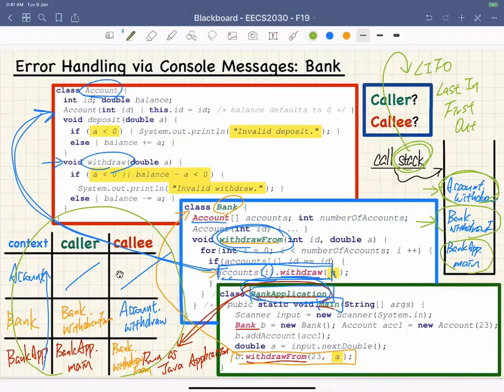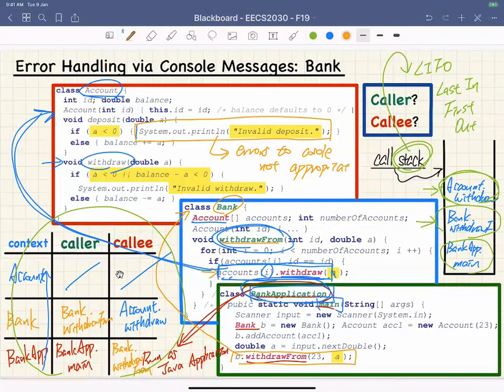One more thing before I start to use Eclipse. You can see over here, we are still using system.out.println. So this is still printing errors to the console. This is not appropriate, as we could see from the previous example for the circle. So now the question is, how can we improve it, right?